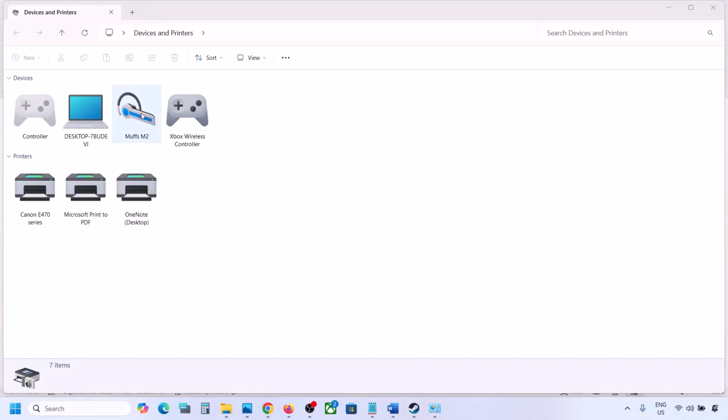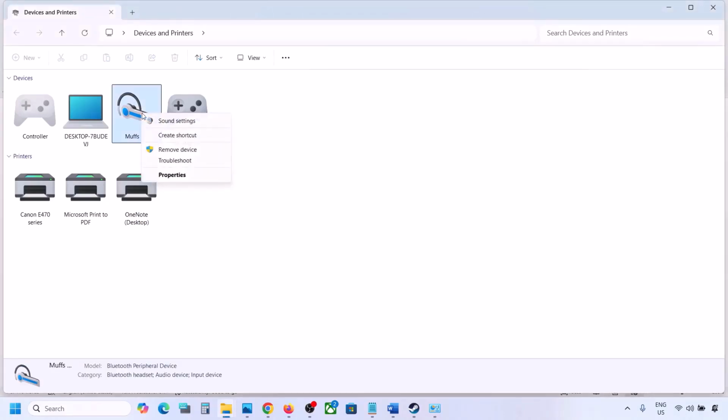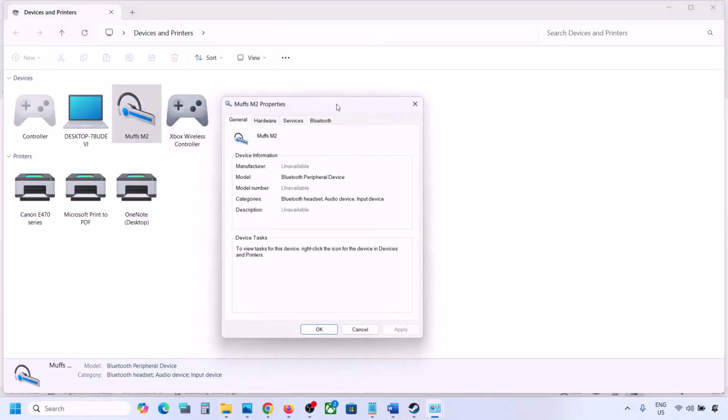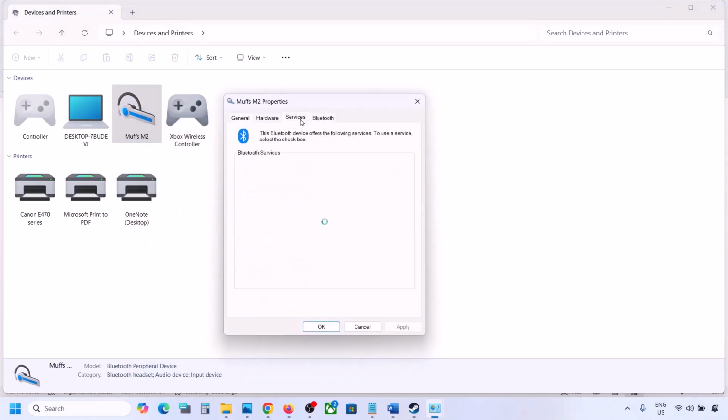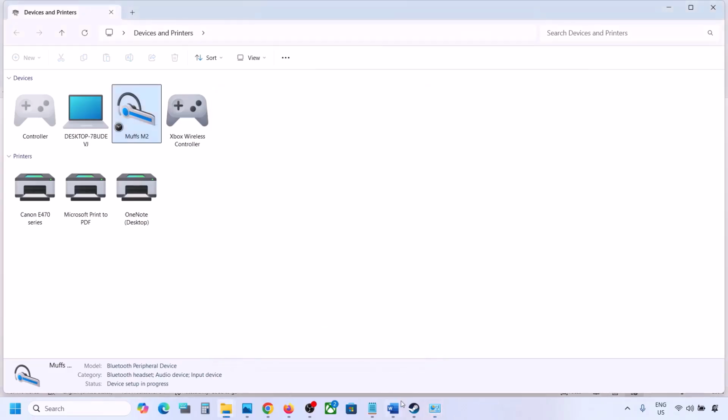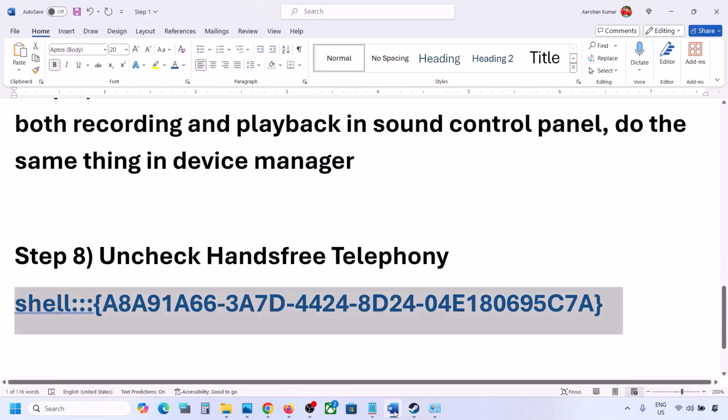I'm selecting my speaker. So select your speaker or headphone, whatever you're using, and then go to properties. And then go to the services tab. Now over here you will see hands-free telephony. You have to uncheck this hands-free telephony, hit apply, and then click on OK. Now you can launch the game and then check the sound.